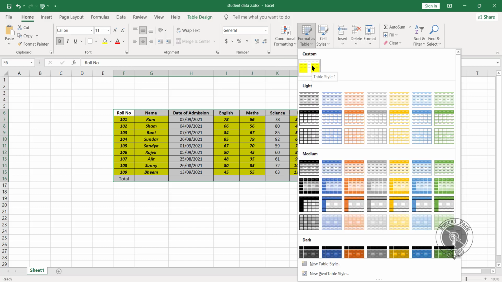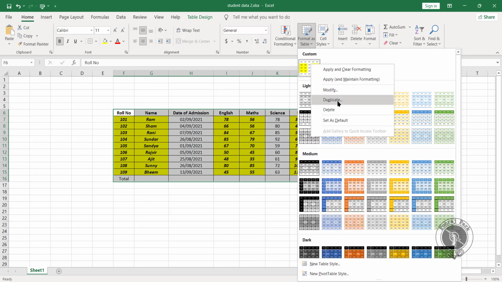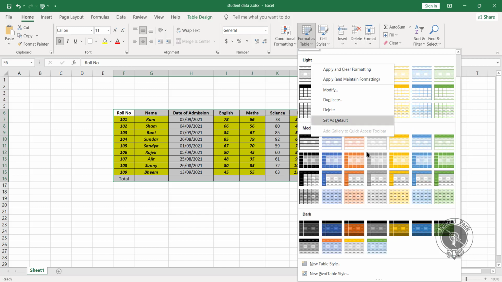If you want to modify that, you can simply right-click and you will see the options here. More options are available which you can use, like Modify. If you want to make a duplicate of that, you want to delete this, or you want to mark that as default, you can mark that. And then we have the option Add Gallery to Quick Access Toolbar. As I have already applied it over here, that's why it is not enabled here. If you click, it will get added to your Quick Access Toolbar. So this is how you can create your custom table formats as well.